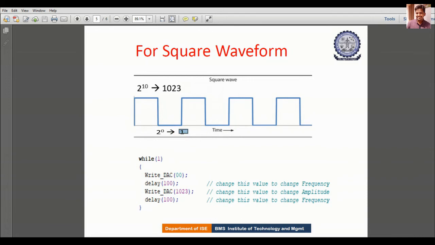And the highest value is 2 raised to 10, because we are using a 10-bit register. So 2 raised to 10 is nothing but 1024, and since we are starting from 0, the value is 1023. So the highest value we have is 1023, and the minimum value is 1. In order to represent 1, we should have the value 1023, and in order to represent 0, we need to have 1. So that's what we are starting from, the write DAC.